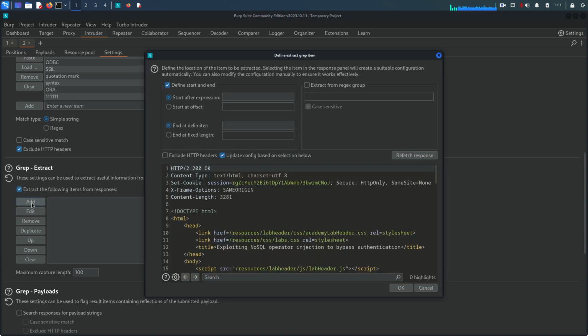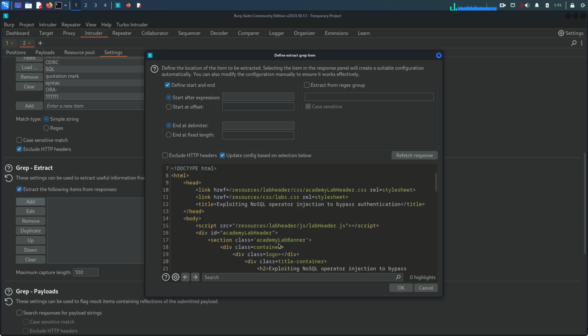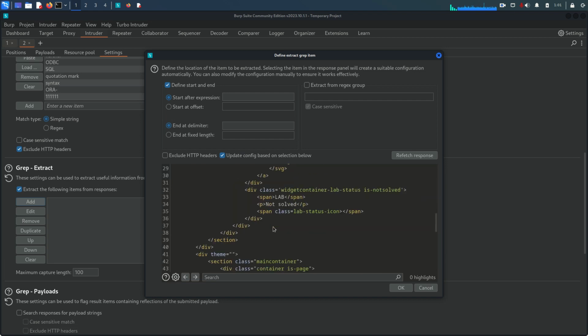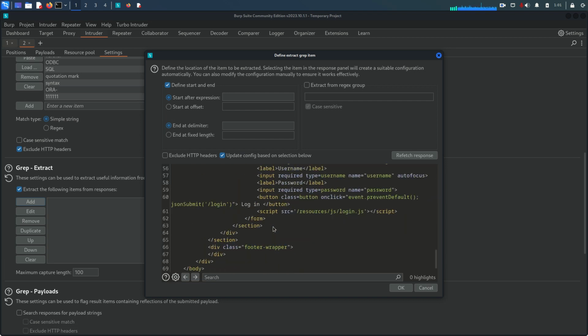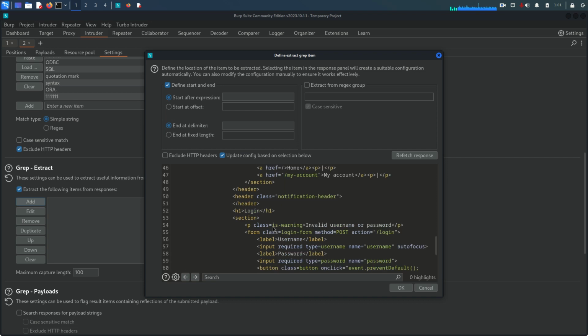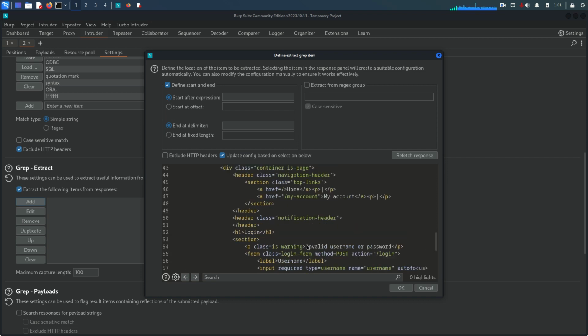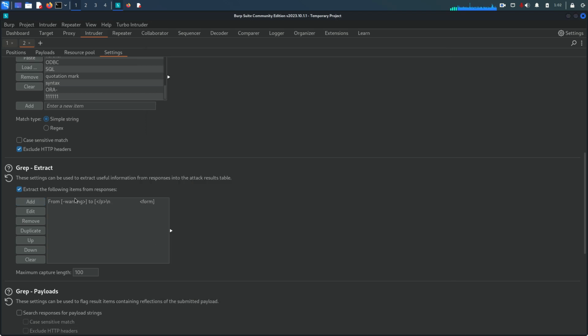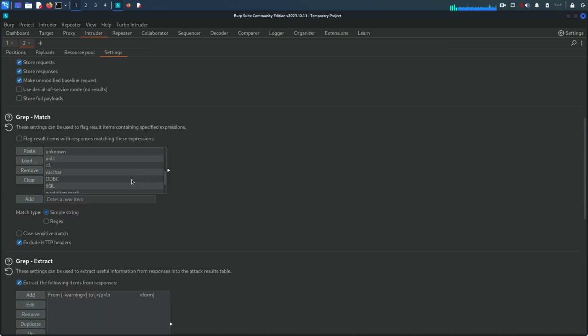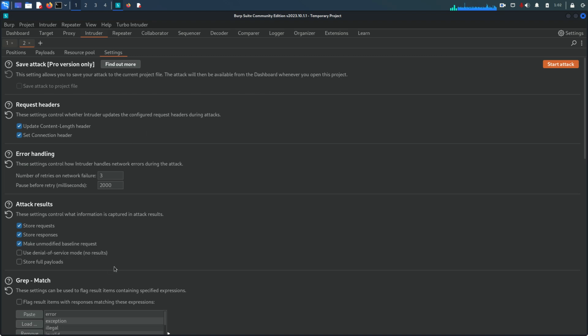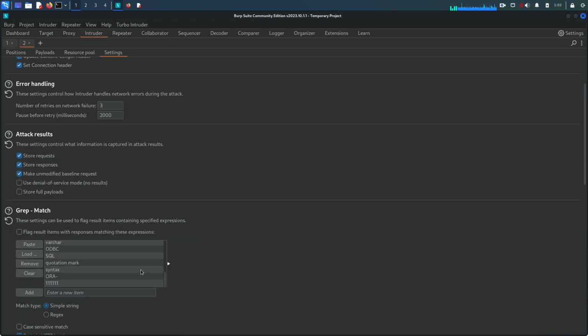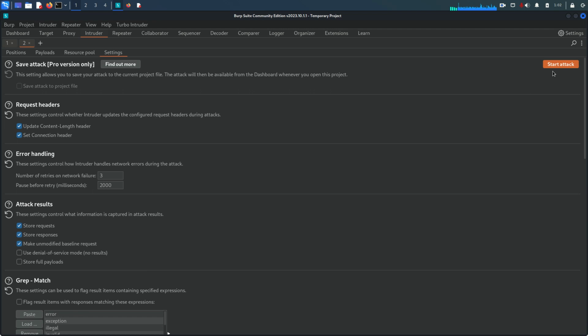response. So add this, and here you have the response from the request which you sent to the intruder. So this is the response of that request, and in that request we found one error message, and the message was invalid username and password. So I'm going to choose this and just okay. So now any response, once we start the attack, that comes with invalid username and password, it is going to tell us. So just start it and make it okay.